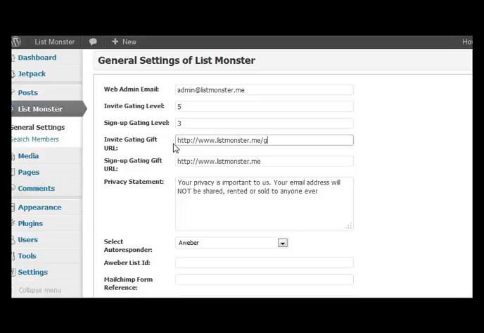Monster.me/PDF/gift1.html. The same thing can be done over here, /gift2.html. Okay, so basically if they invite 5 people, send out invites to 5 people, this URL is going to appear, and if out of those 5 people 3 of them come back and sign up or subscribe to your list, this second gift will appear for them also. So I've already showed you how to do the settings.